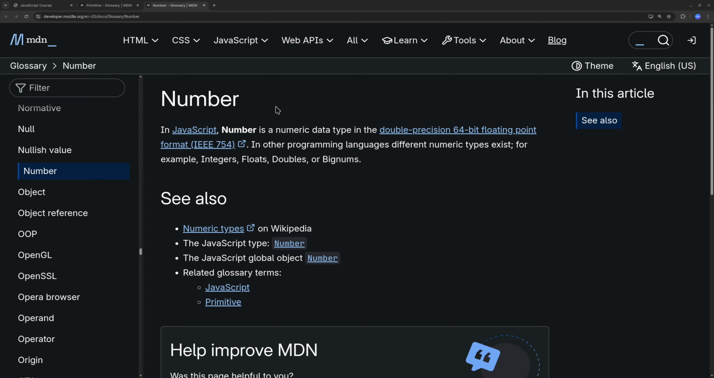Hey, welcome back. In this video, we will discuss the numbers in JavaScript. So in JavaScript, number is a numeric data type in the double precision 64-bit floating point format. Okay, you don't have to worry about this format. Just remember this one: number is the numeric data type in JavaScript.